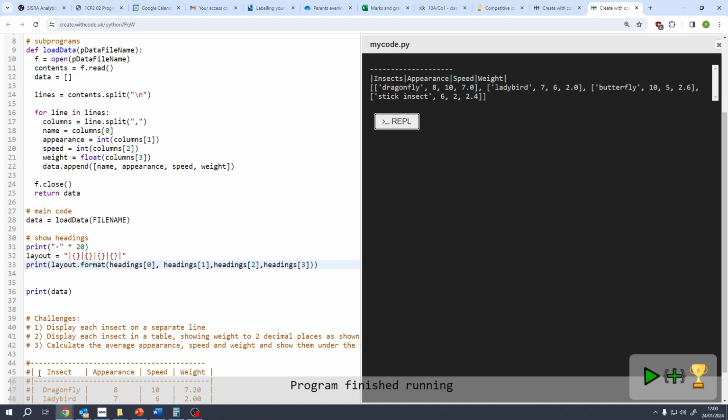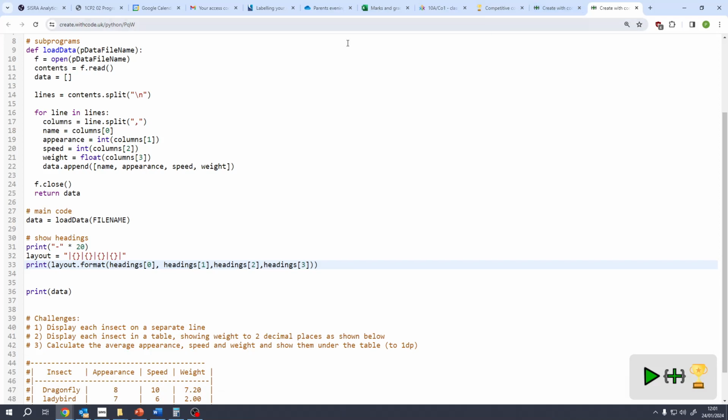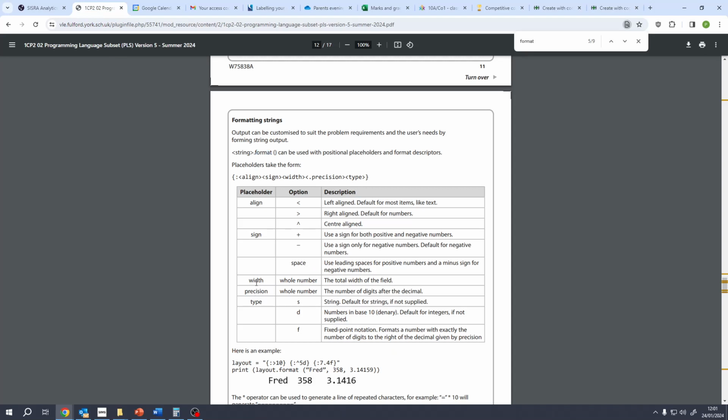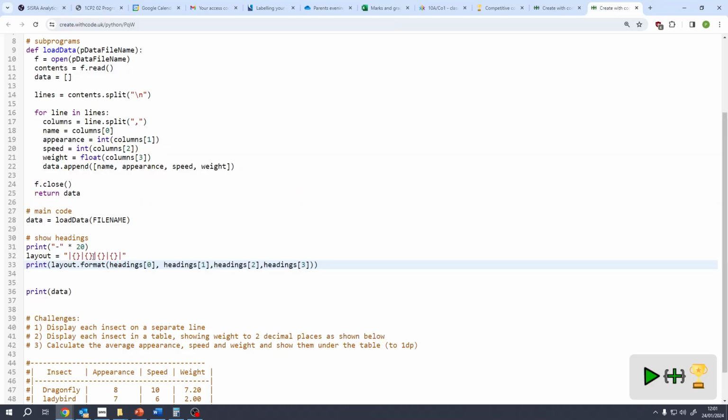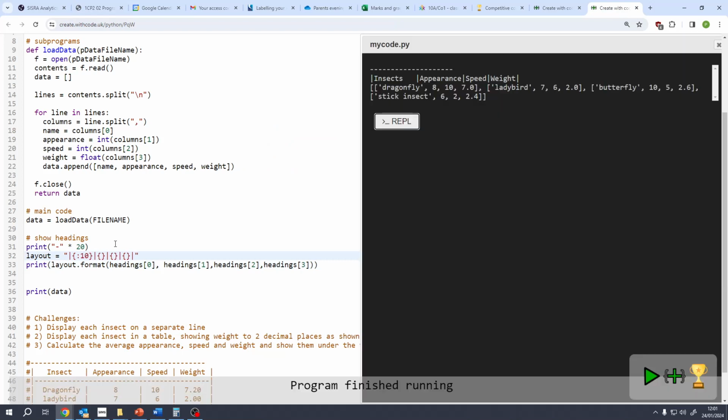Better, but I want a bit of space. So maybe each column could be padded to, what, 10 characters? How do we do that? Let's have a look at the PLS. So width, we have a colon, and then the width. Let's just try that, shall we? So colon 10. That worked. But I want it center aligned.